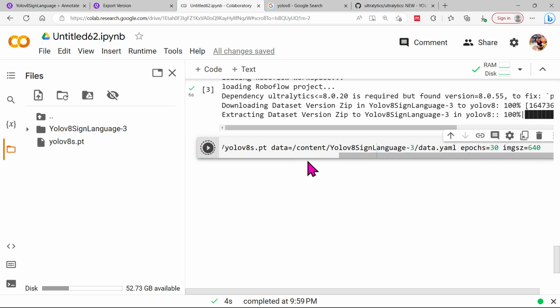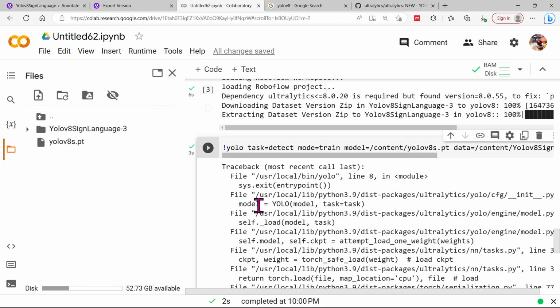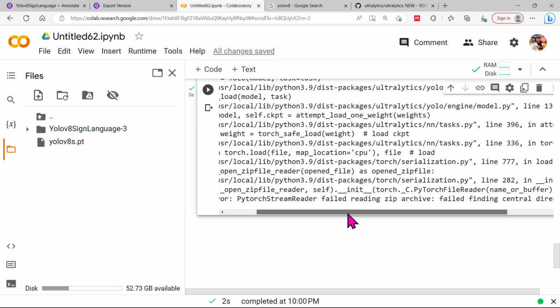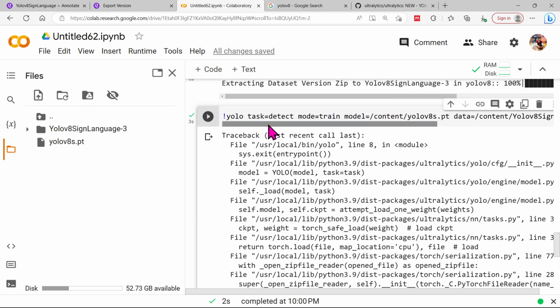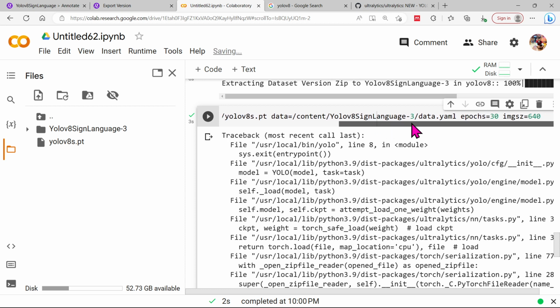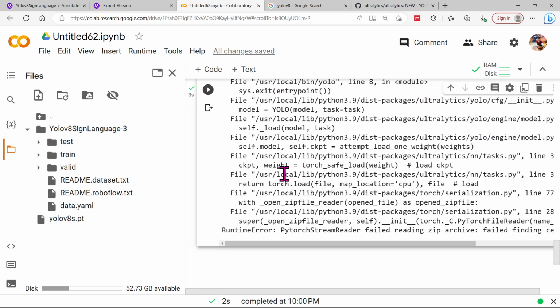I am going to run this code, and if it is not showing any error, it will run successfully. It's going to check the task, detect, it will have the model train, and then we have the model content ds data equal to content v6 YAML, right? So it must have this YAML file, and then we have epochs and then image size, right?